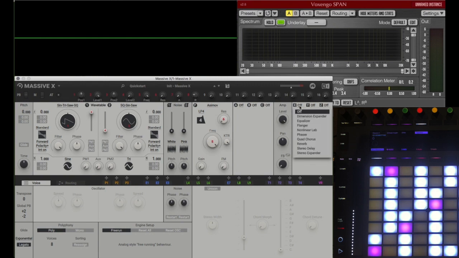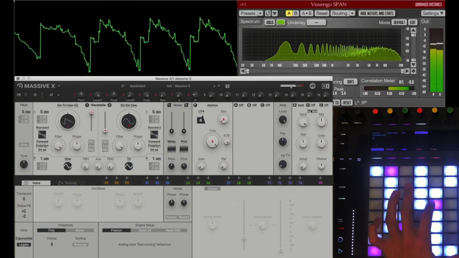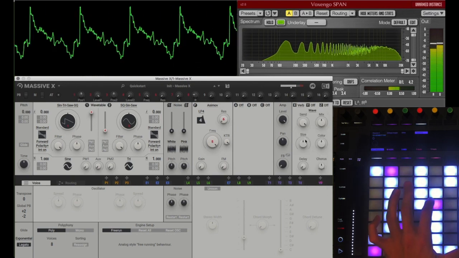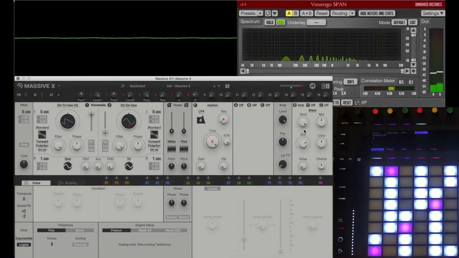So in these stereo effects, you have a dimension expander, an equalizer, flanger, a nonlinear lab, which simulates different speakers and amps and stuff. You have this phaser and this quad chorus, and you have reverb, and you don't just have one, you have a bunch of different reverbs here, different algorithms. And they sound really great in my opinion. I love the reverbs, so I wanted to show that.